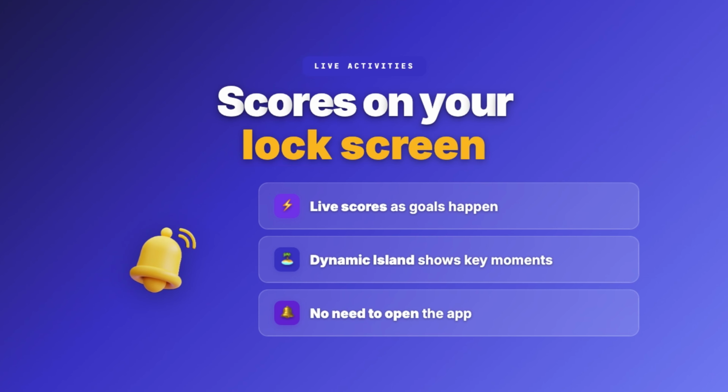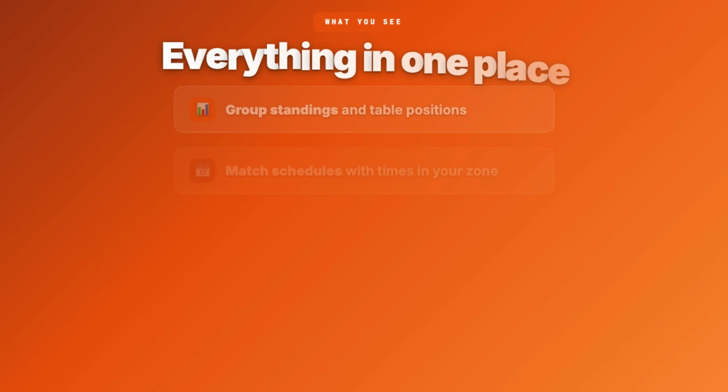This is where it gets really useful. Apple Sports uses live activities to push scores directly to your lock screen as matches are being played. You don't need to open the app. You don't need to refresh anything. When a goal goes in, you see it. The dynamic island on your iPhones also shows key moments as games unfold. This is especially valuable when multiple matches are happening at the same time across different time zones. You can glance at your phone and see exactly what's happening without digging through apps.